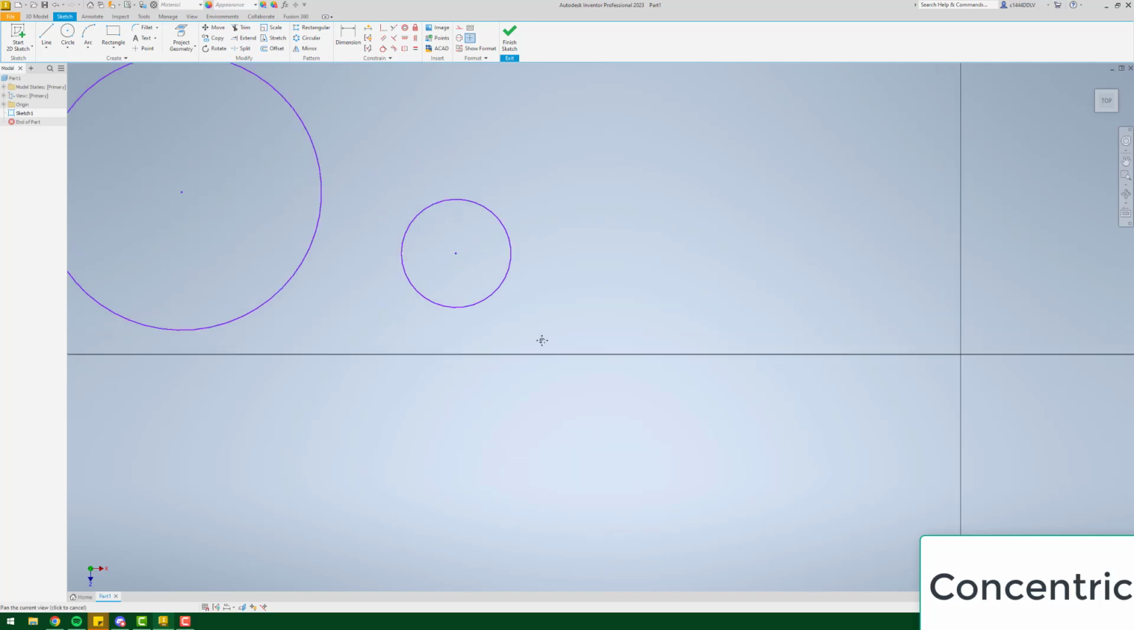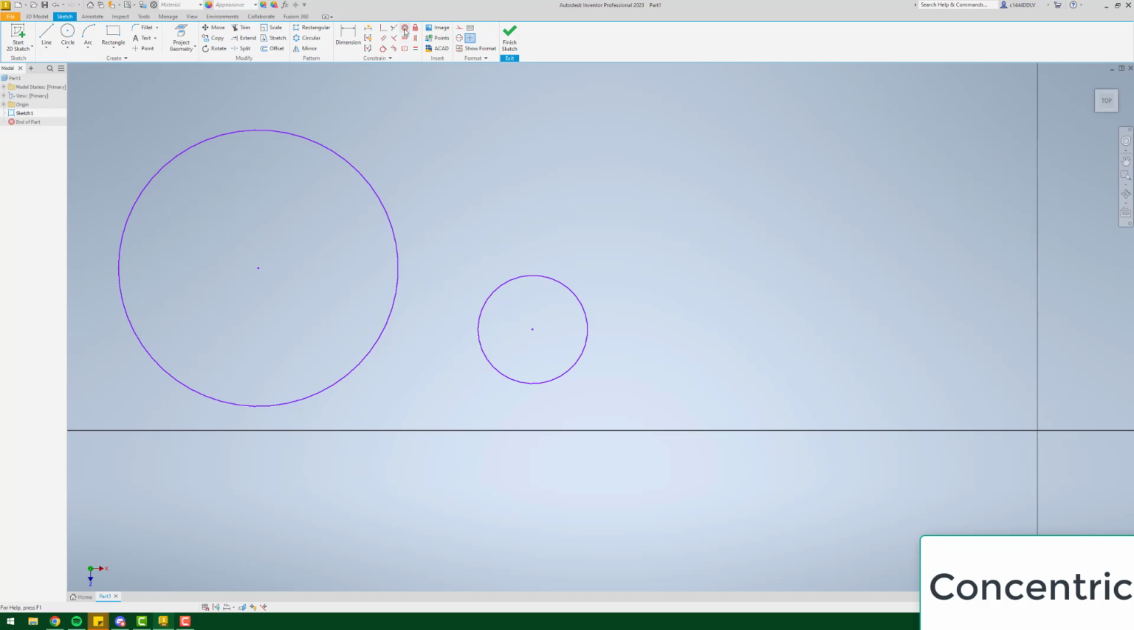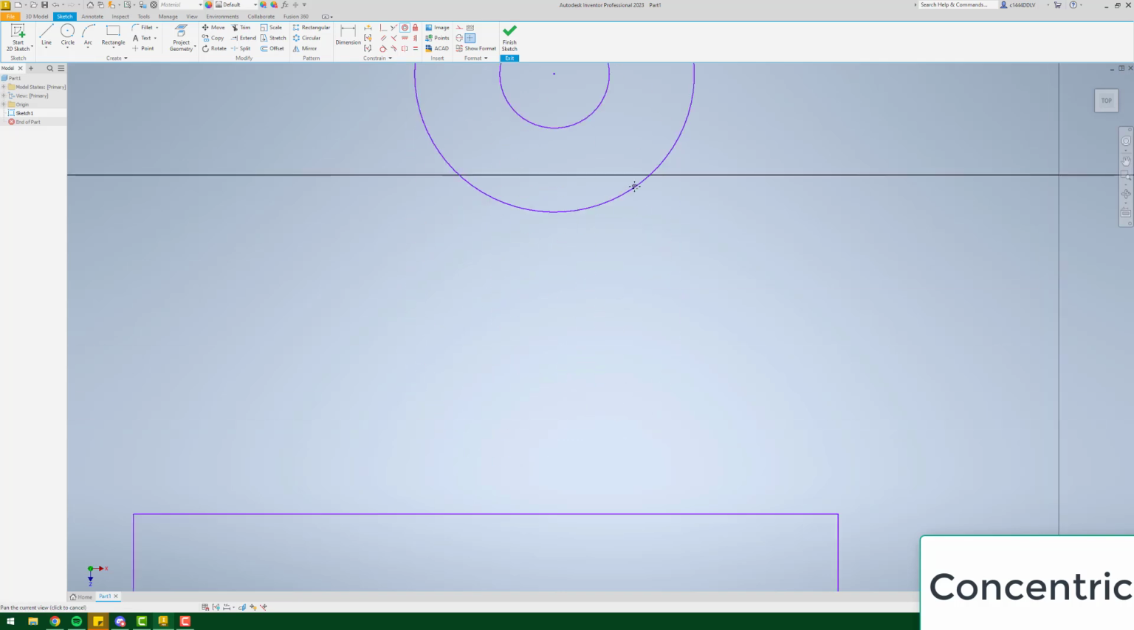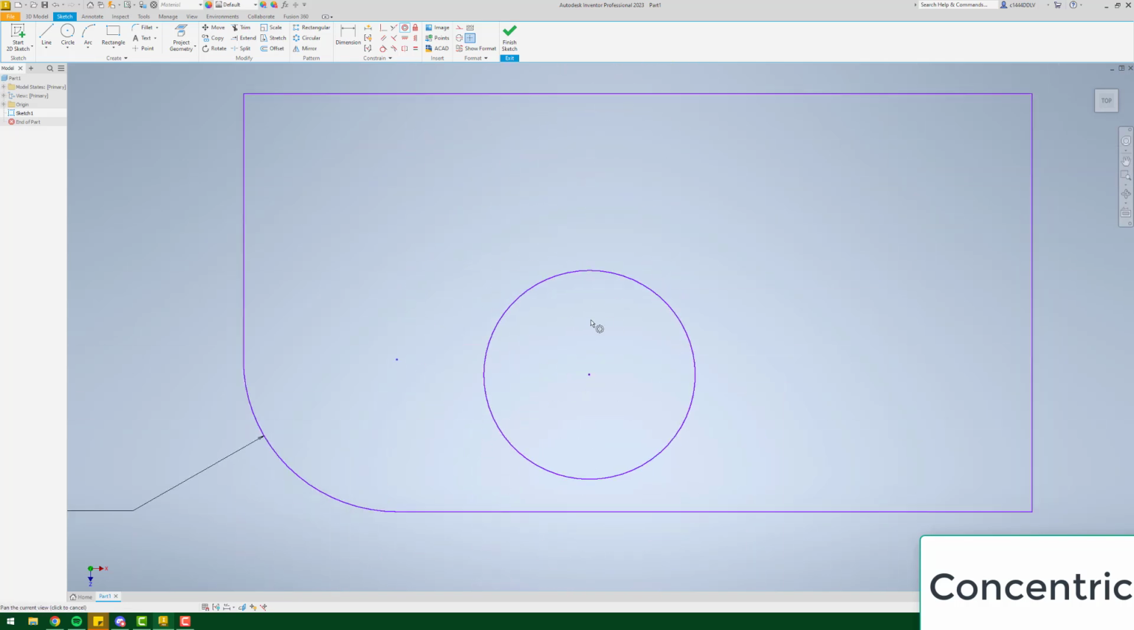Alright, so now we have the concentric constraint. This is going to be a curve to curve constraint. So what it's going to do is you click a circle or an arc, you click another one, and it matches them up on their center points. This is mostly used for through holes or any sort of screw holes you want to make, or just making sure things are aligned properly.